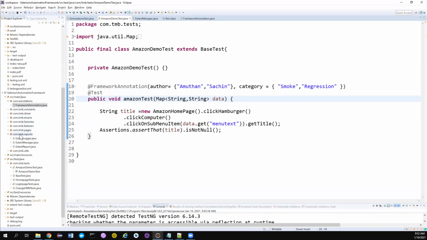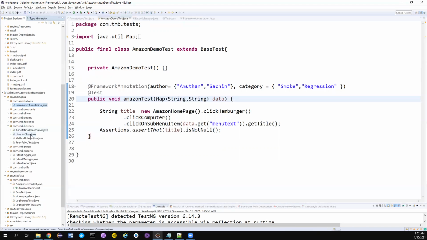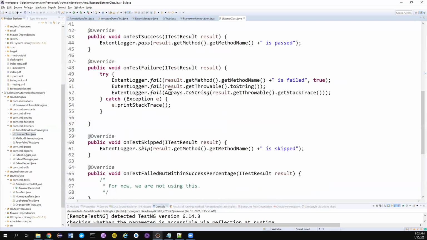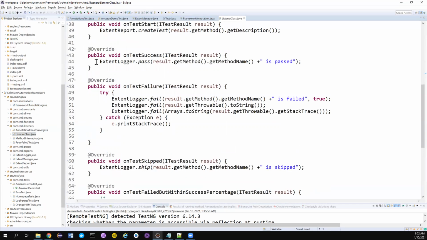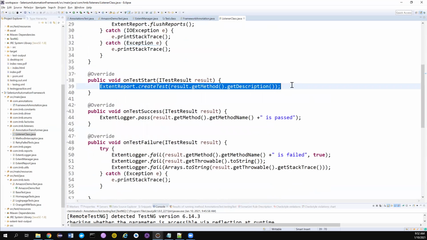So let me go to the listeners. We have listeners for everything, right? It's a saver, it can save a lot of time for us. Let me go to the listener class, where I have already written code so that whenever a test is getting started, I'm creating a test and then logging the description in the test. After that, I also want to add the author name as well as the category.